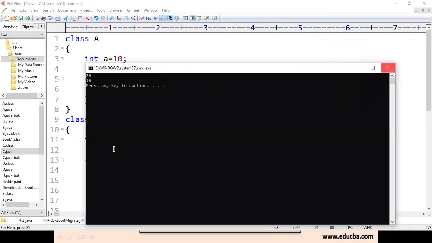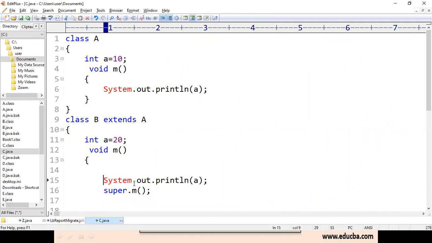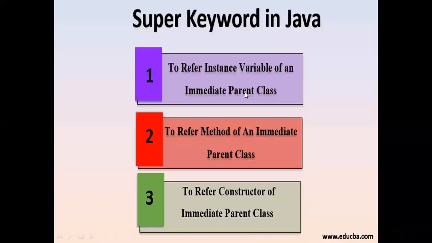So you can see here, from the subclass method M, we are going to access the superclass method M by using the keyword called super keyword. Previously, from the subclass method M, we tried to access the instance variable of the superclass. So the super keyword can be used to access instance variables of the parent class. The super keyword can be used to access the methods of the parent class. And at the same time, the super keyword is used to access the constructor of the parent class.